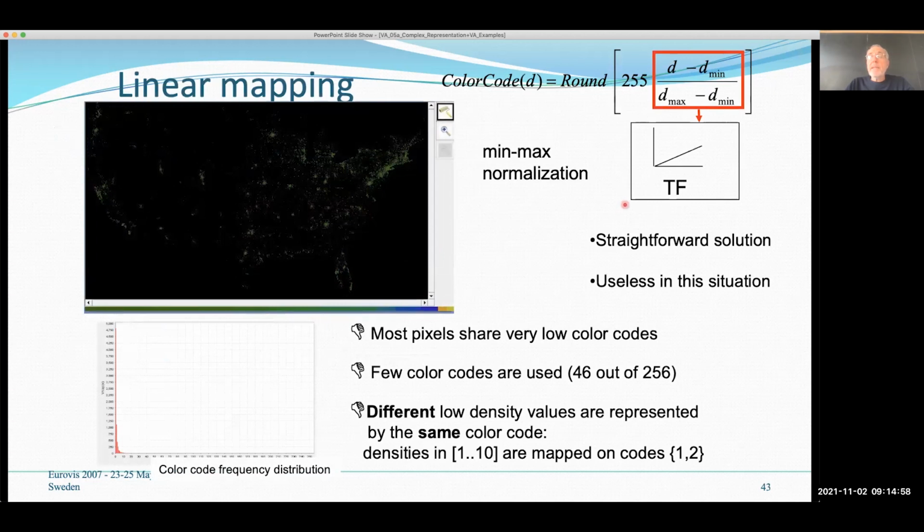Linear mapping is done using the min-max normalization. Here we have a transfer function. We take the actual value of density, less the minimum, and here we have the maximum less the minimum. We normalize all the data between 0 and 1. Maybe you remember that from dimensionality reduction. This is the transfer function we have. It is linear, really straightforward, very easy to implement, automatic, but it's totally useless in this situation.